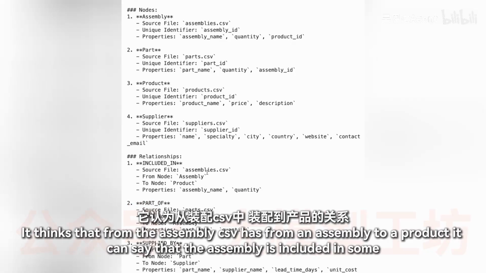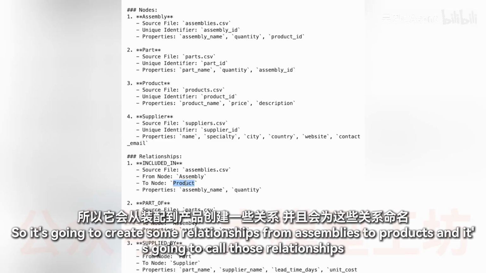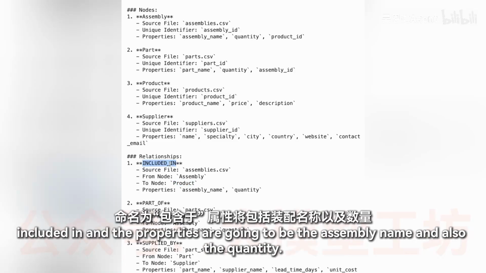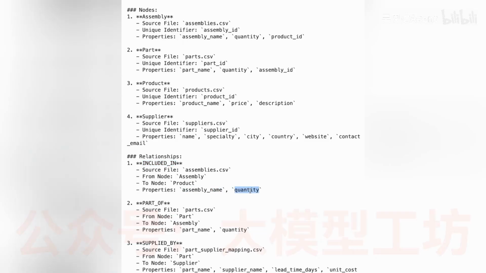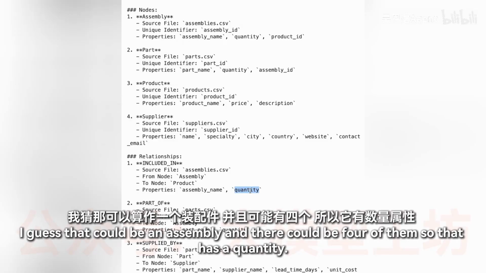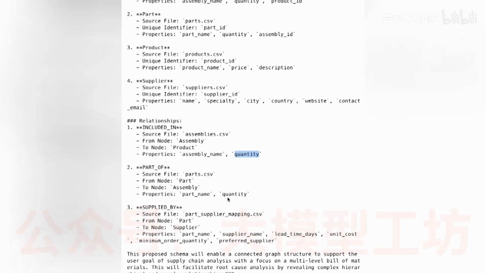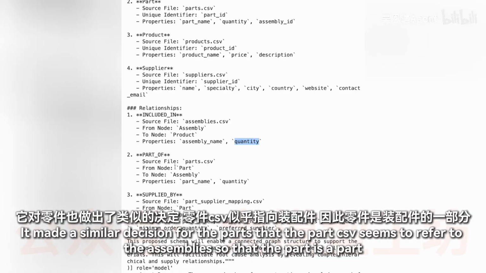It thinks that the assembly CSV has from an assembly to a product, so it can say that the assembly is included in some product. So it's going to create some relationships from assemblies to products, and it's going to call those relationships included in, and the properties are going to be the assembly name and also the quantity. The products that we're working with here are furniture. It could be like table legs. I guess that could be an assembly, and there could be 4 of them, so that it has a quantity. That looks good.